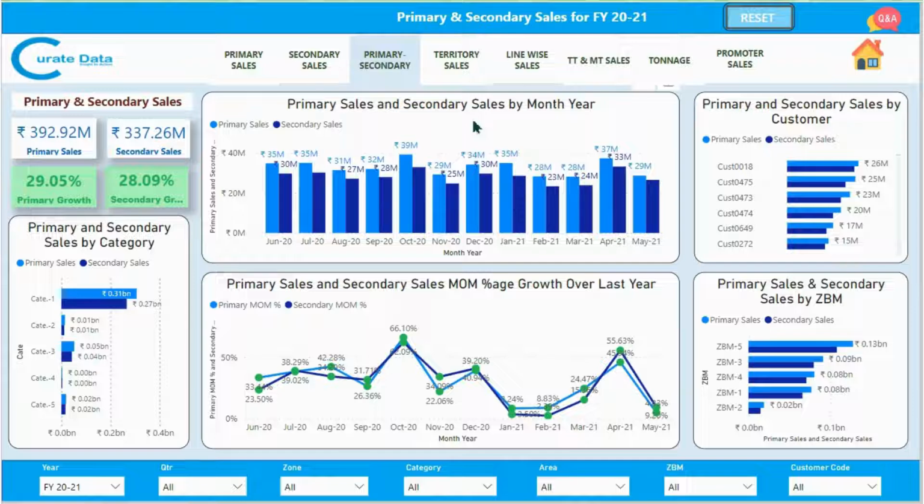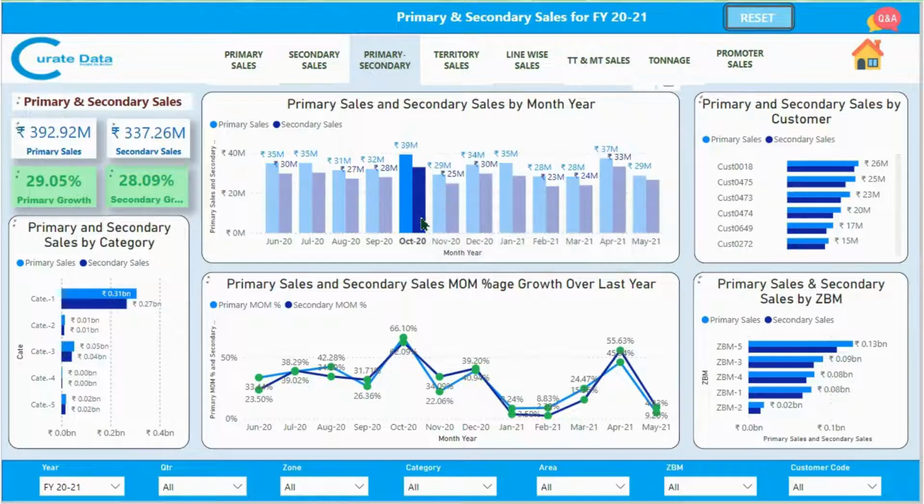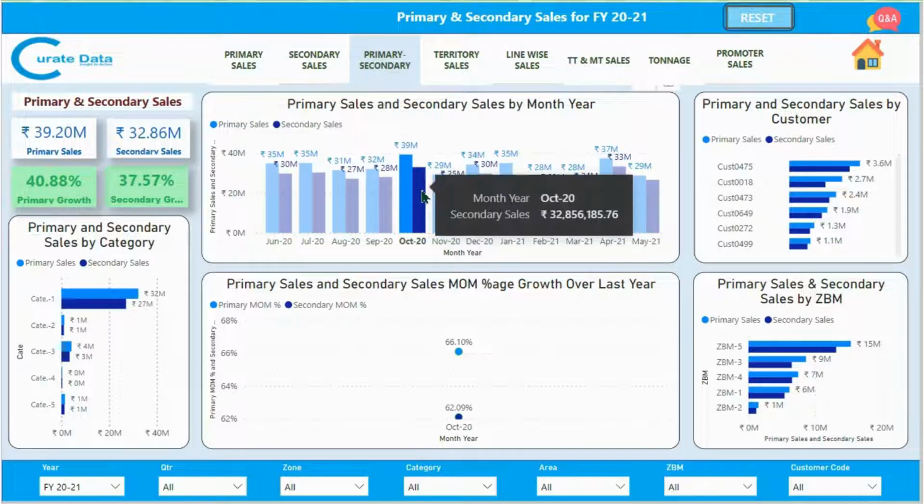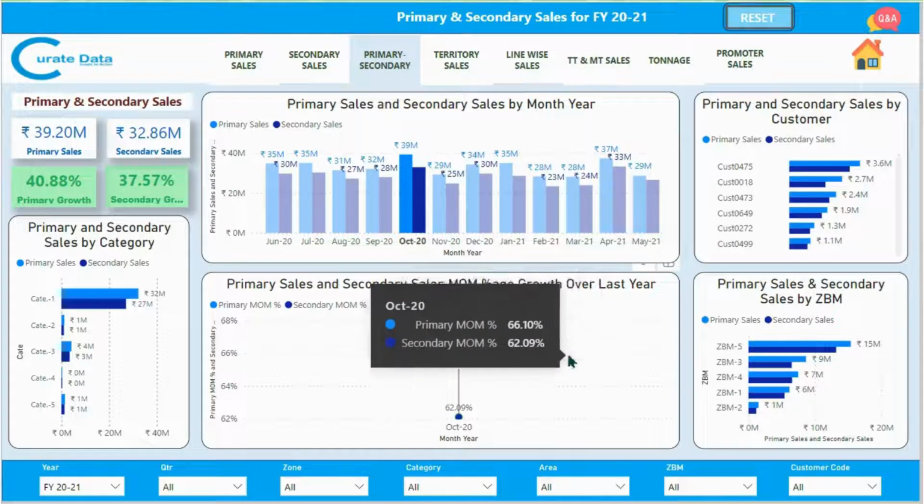As here it is. Similarly to the previous dashboards, we can click on these and share it accordingly. If I go with October 20, the primary sales was 39 million, the secondary sales was 32 million. Okay, the light blue is primary and the dark blue is secondary. So 39 million was primary sales and 32 million is the secondary sales. So here we go.